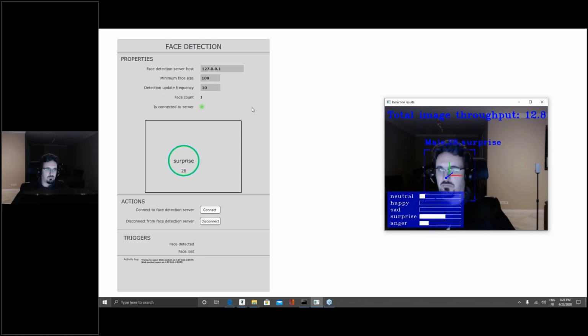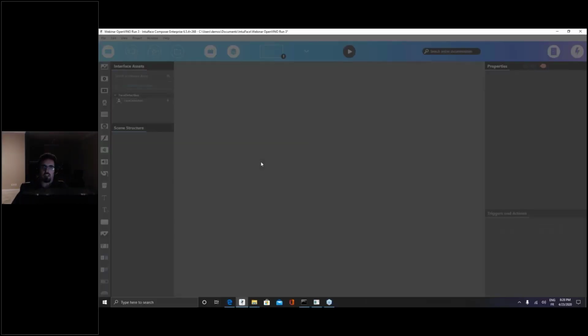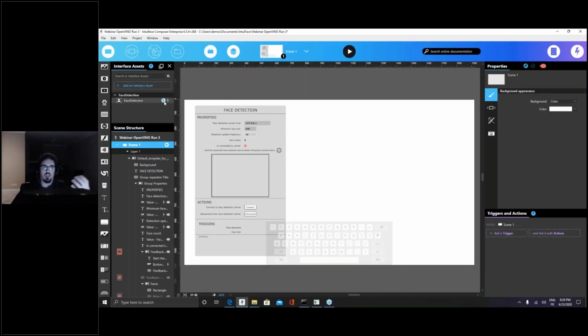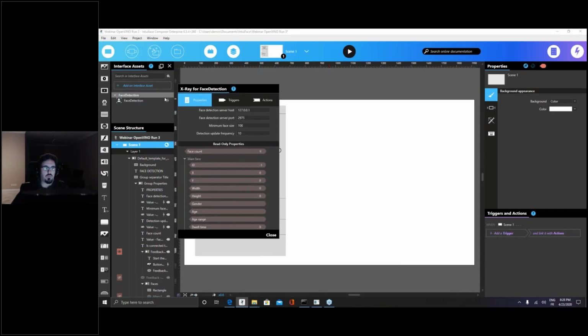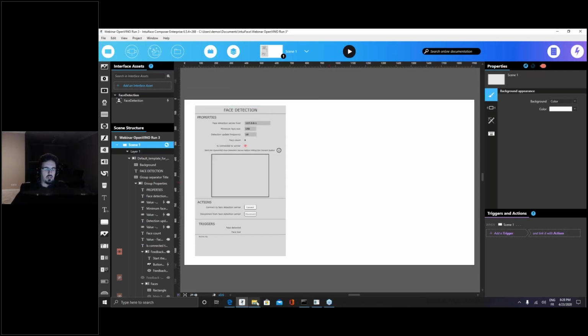Because this is not the best graphic design, but it gives us an idea about the common concepts in interface: the properties, triggers, and actions. For those who are not familiar with interface, when you click on this button, you open the X-ray panel, and you have the properties, triggers, and actions summary of this particular interface set. All right, let's create something.